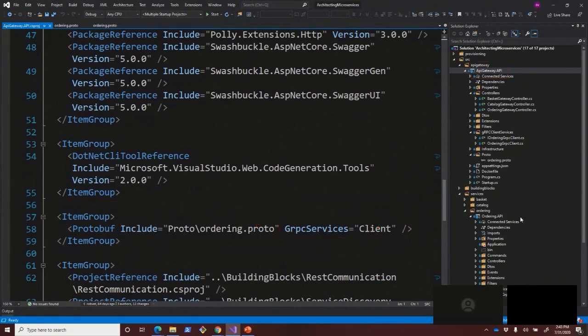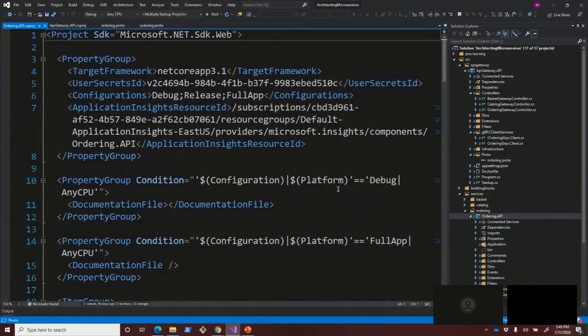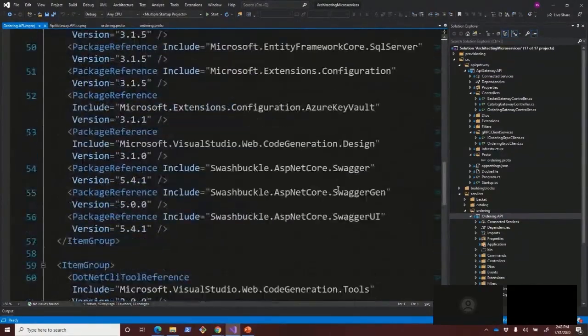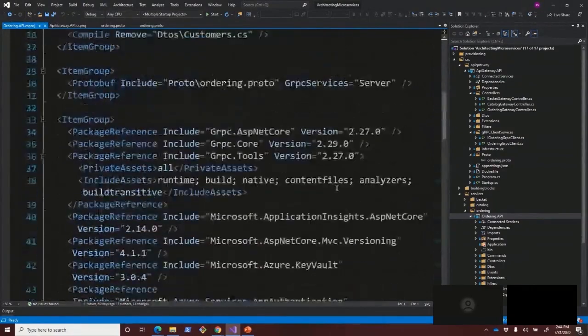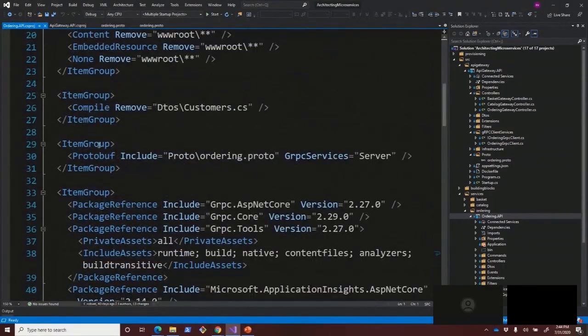In the ordering service, I had to open up that project file, go down and create another item group. Same thing pretty much. You could just copy and paste this. The difference becomes this, though. Same include, but now look at this: I'm saying gRPC services equal to Server. So I'm saying the ordering API here is going to be the server. By putting Server here, when I build the project, .NET Core is going to generate the server code in the background.